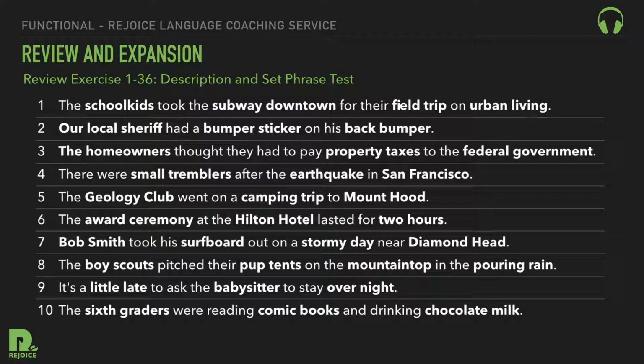There were small tremblers after the earthquake in San Francisco. The geology club went on a camping trip to Mount Hood. The award ceremony at the Hilton Hotel lasted for 2 hours. Bob Smith took his surfboard out on a stormy day near Diamond Head.